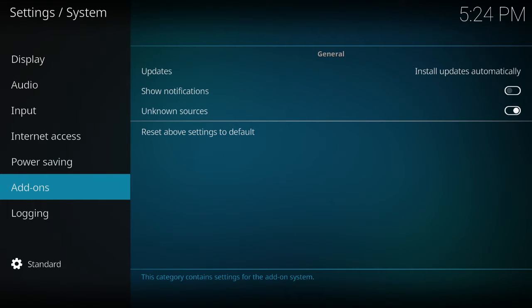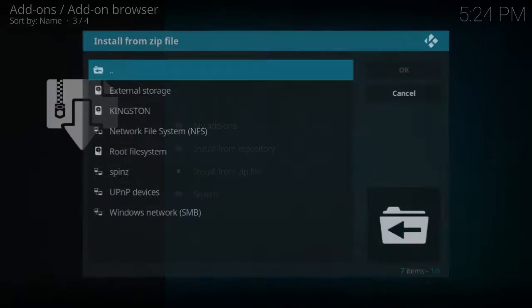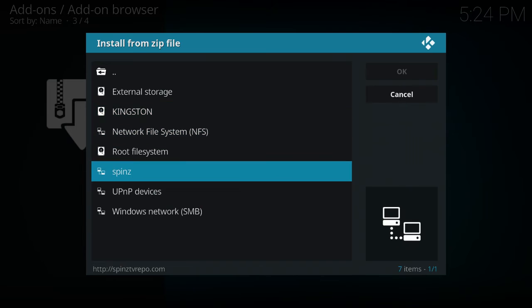Once you've added this setting, you're going to want to back out of the unknown sources location and click on Install from Zip File again. At that time, you'll be able to see the source you added. In our case, we added the spins.